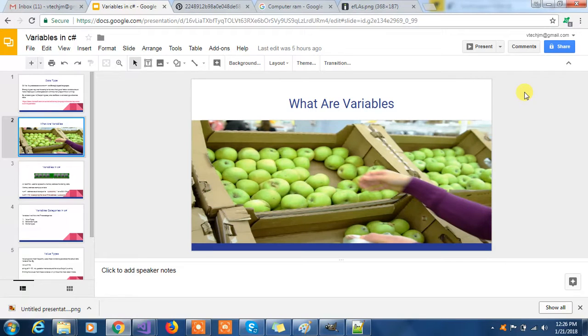In this tutorial, we'll be talking about variables in C#. Variables are one of the most important concepts in any programming language. This is because without variables, our program will behave in only a single manner each time the program runs.